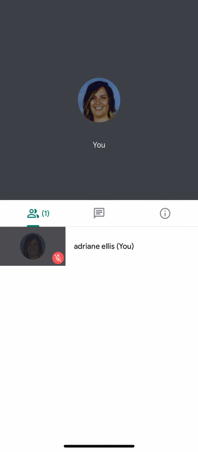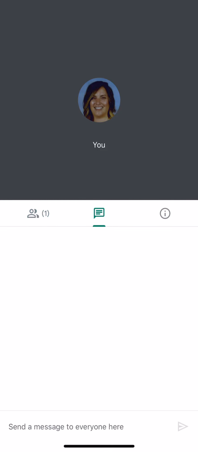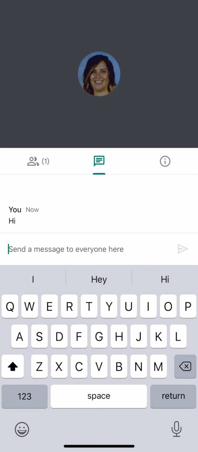Once you've shared the information, right here under the people icon, when people join your meeting, they will start popping up. If they are outside of your domain, which means if they are logged into any other account other than @murray.k12.ga.us, it will send you a message to allow them or deny them access to your meeting. If they're inside the domain, they will be able to join immediately. If they do not have access to audio, they can use the chat feature.